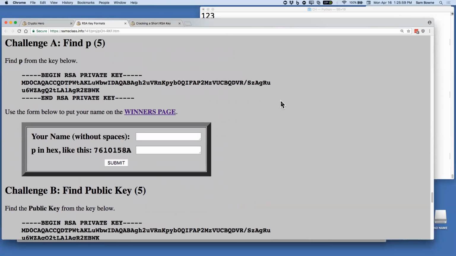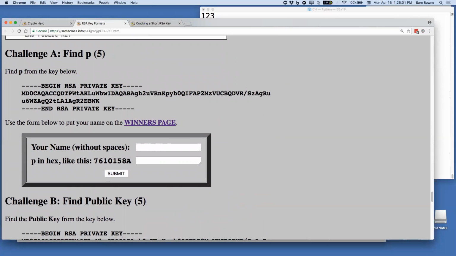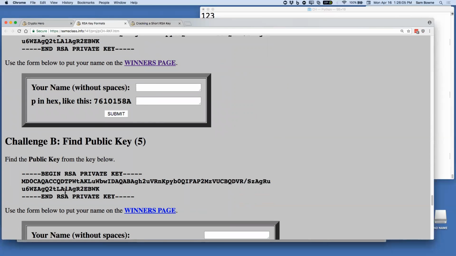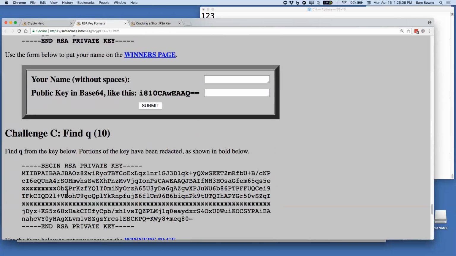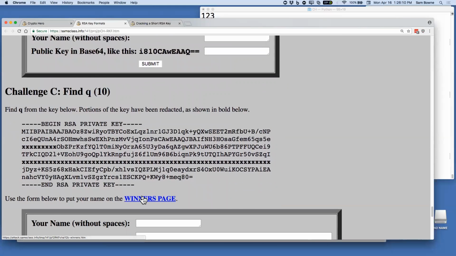But anyway, what I did after this, I made a challenge where first you have to go in here and find P, which is just right in there. And then you find the public key from here. And then I redacted this. And you have to find the missing pieces and rebuild it. And I did a challenge in one of the CTFs recently like this too.